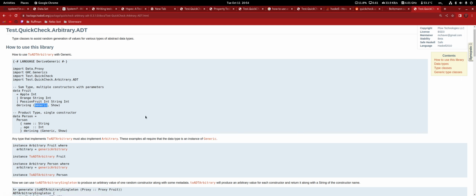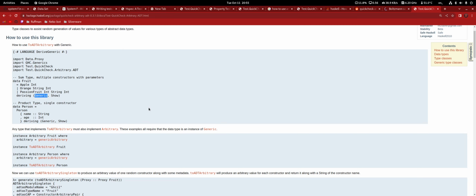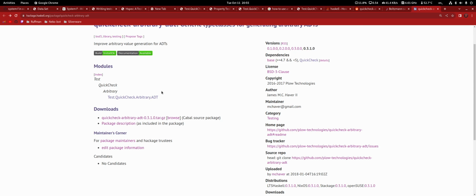Oh, this is how you do it then. You need to derive Generic. Oh, I think I see. I don't know what Generic is, but I think you basically build for each independent thing, and then it just glues it all together. Yeah, that's probably it. So you need only these two and deriving Generic. Okay, I can get behind that.